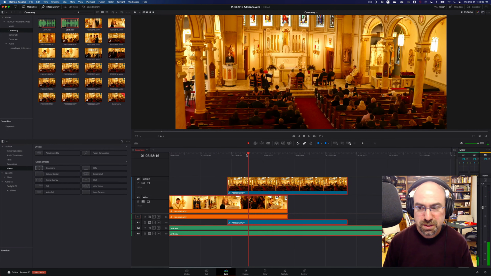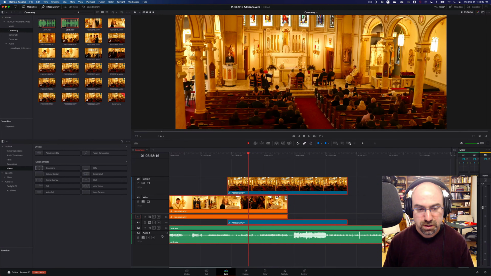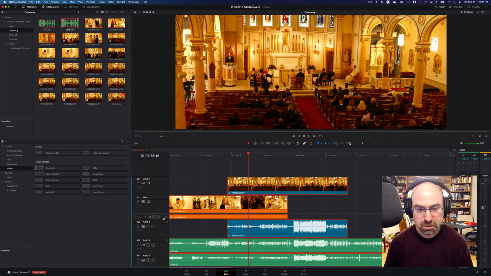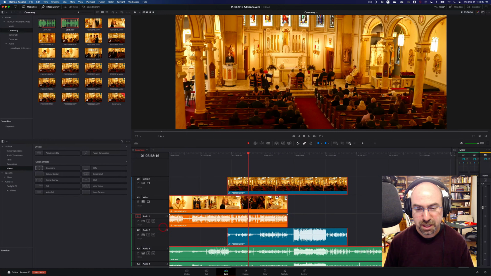All of the audio is there. We have it all synced up. It sounds good. If we make these tracks taller, you can see the audio is lined up now. So the waveforms are lining up. But we don't have everything we need. In fact, we don't even have all of the original audio.